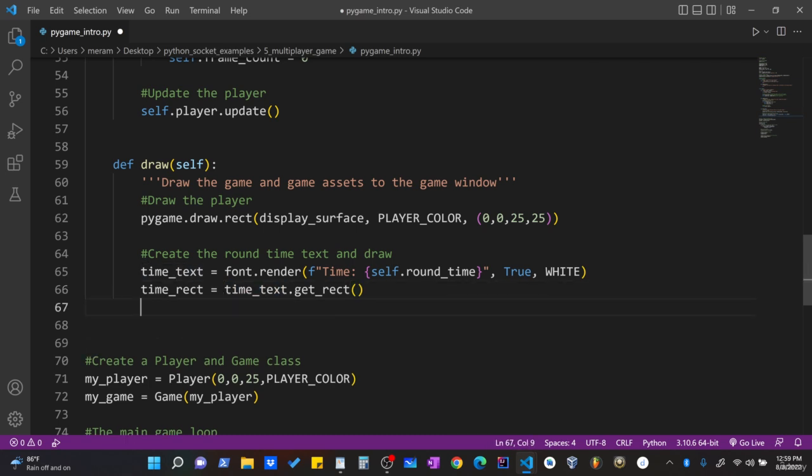Now that I have that rectangle, I can move that rectangle. So I'm going to say time rect dot center. I'm going to position it using the center attribute, and I'm going to center it in the x position right in the middle of our window. So window underscore width divided by 2, and I'll use floor division so I get an integer here. And then the y value, I'll do 15. So for the y coordinates, 0 is at the top, and it increases as you go down. So 15 would be like, this is 0, 15 will put us right here.